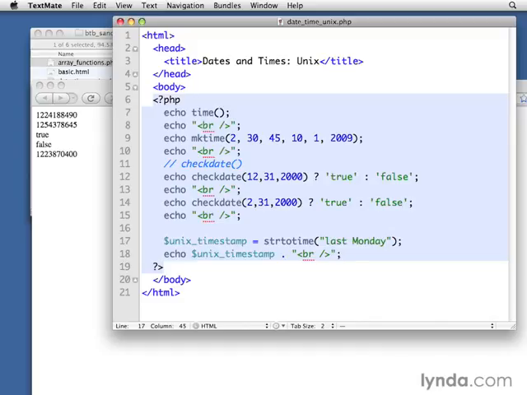Now that we know how to make Unix timestamps, in the next movie, we'll talk about how to make those into something that's human readable, how to go from a timestamp back to something that we can display that looks nice as output on our screen.